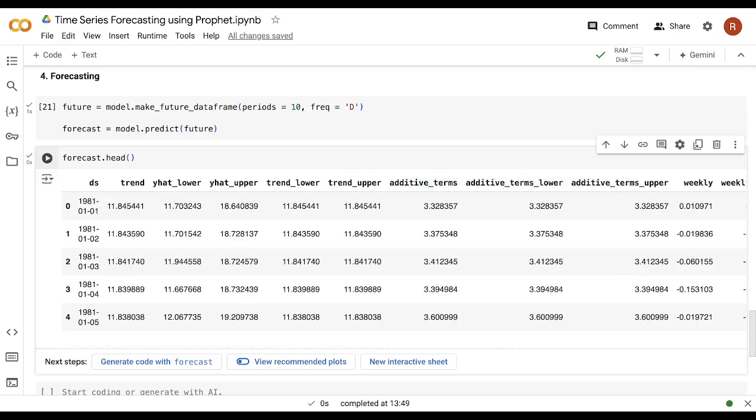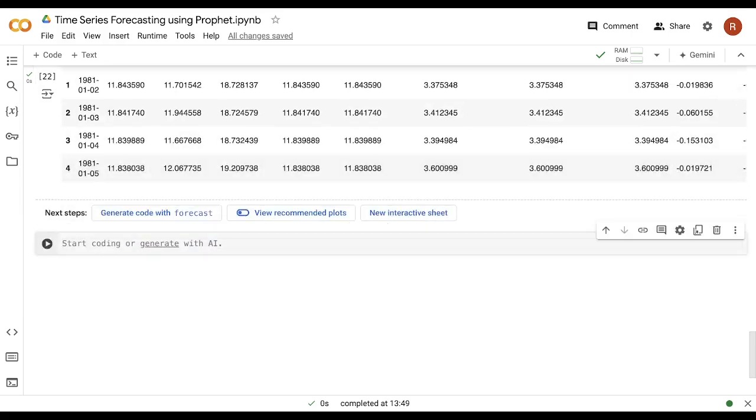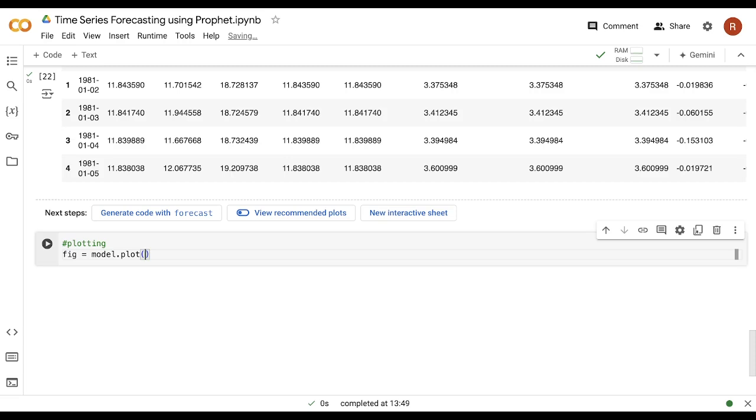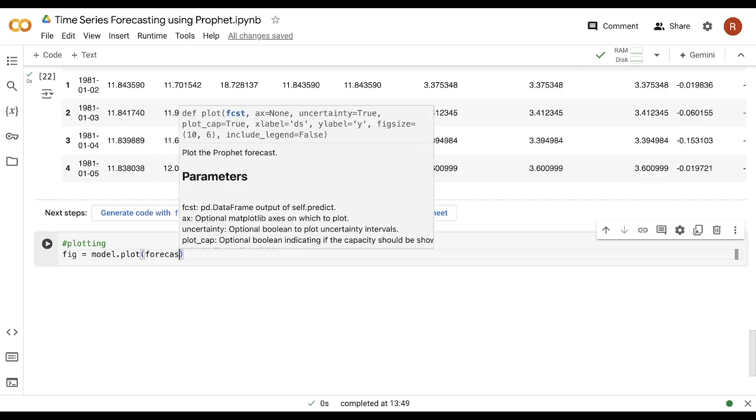After doing that, now we will actually try to plot these results. So let me just say here, plotting. And unlike ARIMA, SARIMA or any other time series forecasting method where we actually plot the results using the matplotlib library, here we don't have to do so. Here we directly get the plot method inbuilt, so we will make use of that method. So here I will say figure is equal to model dot plot, and in this plot method we will pass the forecast data frame. Let's run that.